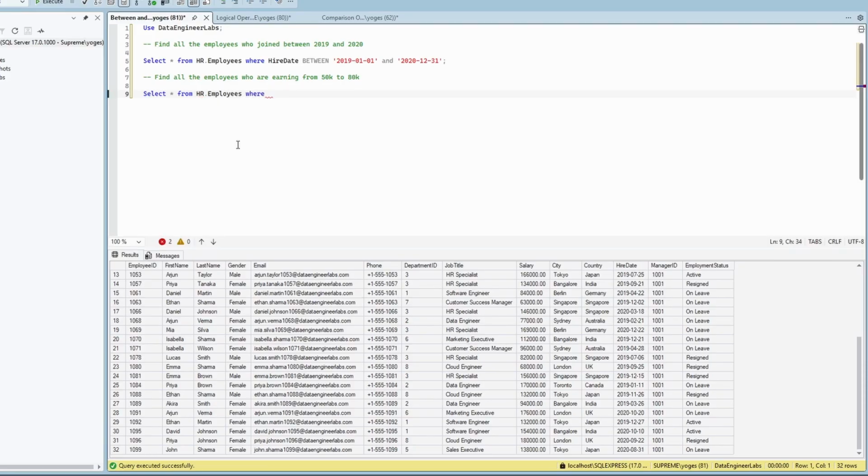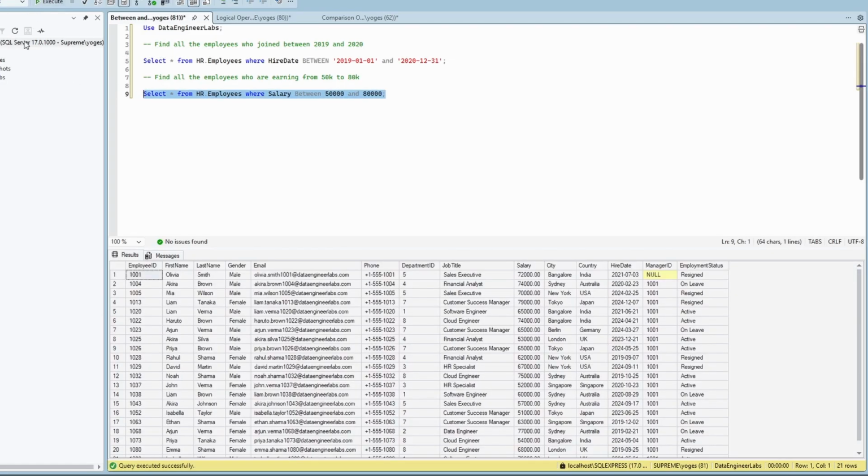Where. Now what we want to compare is salary, because we want all the employees who are earning between 50K and 80K. So salary BETWEEN, again we will use the BETWEEN keyword, and the minimum value is 50K, which includes 50K. So we should always remember the minimum value is also included in the filter criteria, and the maximum value is 80K. So if any employees are earning 50K or 80K, they also will be included here in the result.